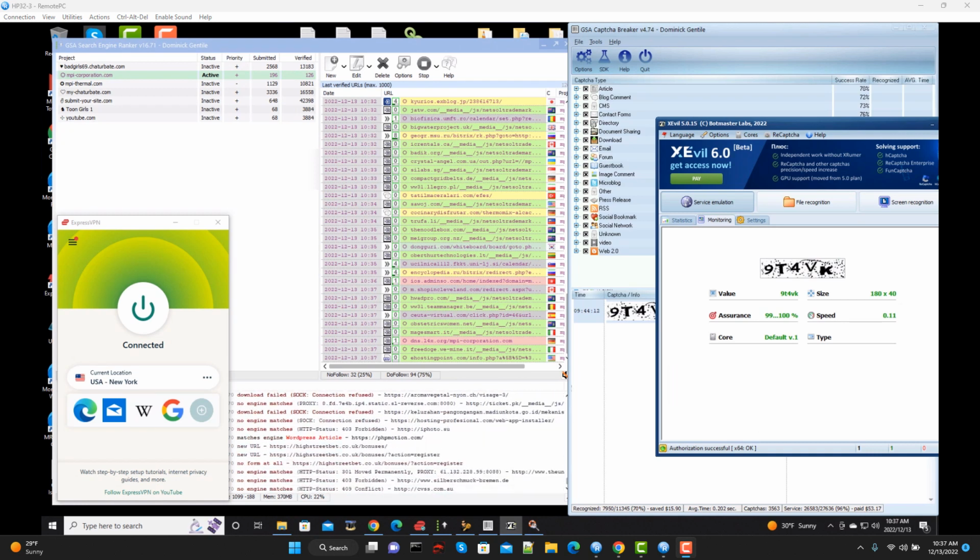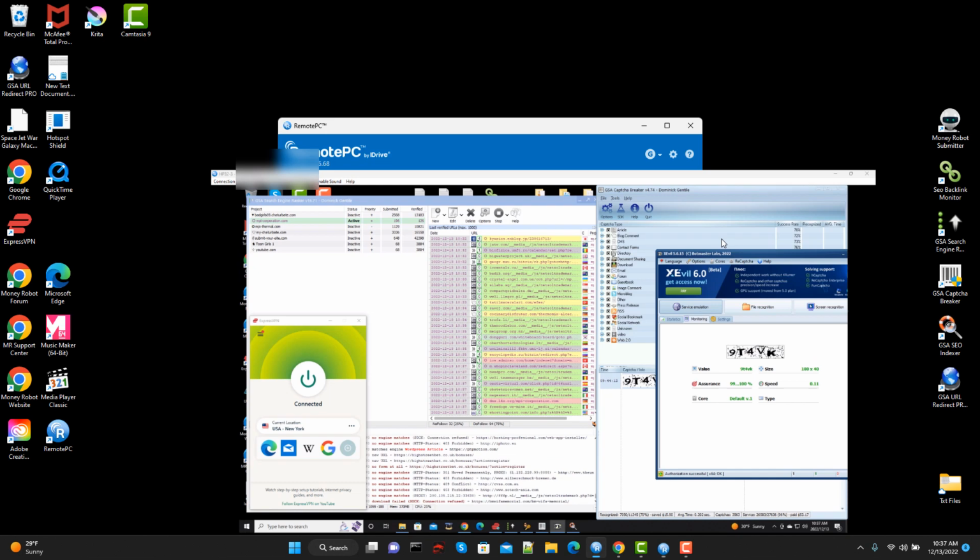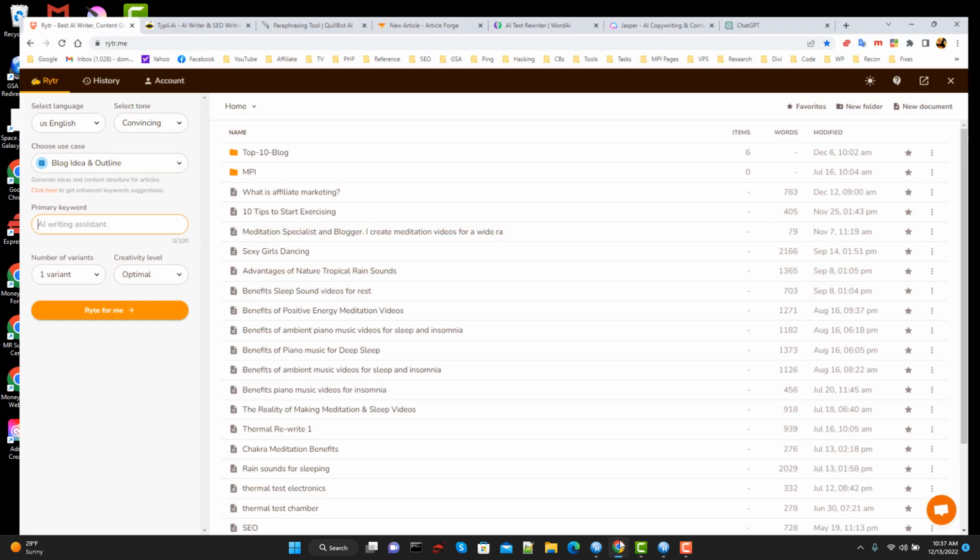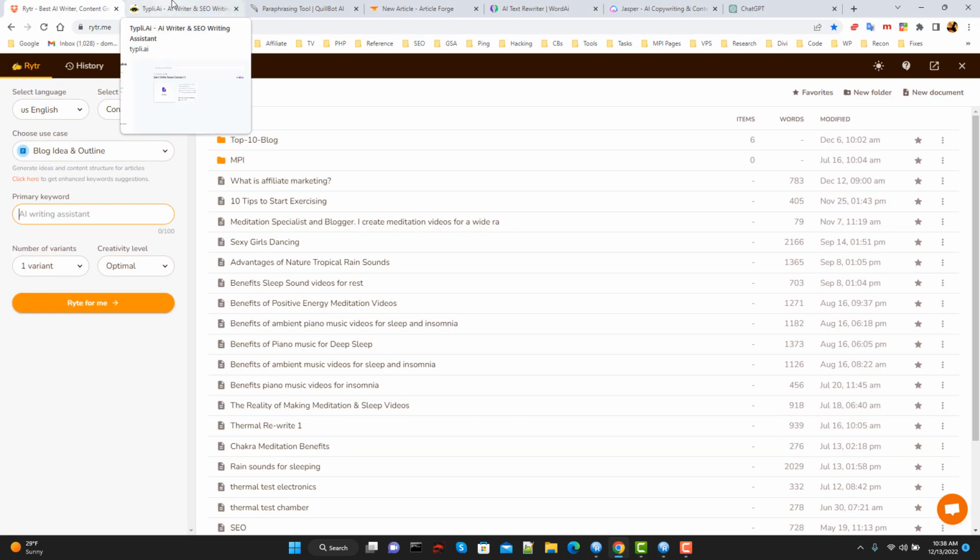I think now is the most important time to talk about third-party writing tools for generating content for your blogs and articles for automated postings. Now, this is not a tutorial of all these products. What I want to do is take you through some of them quickly and show you the differences. This is Writer AI.